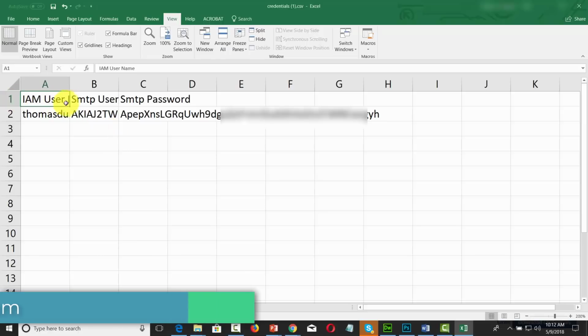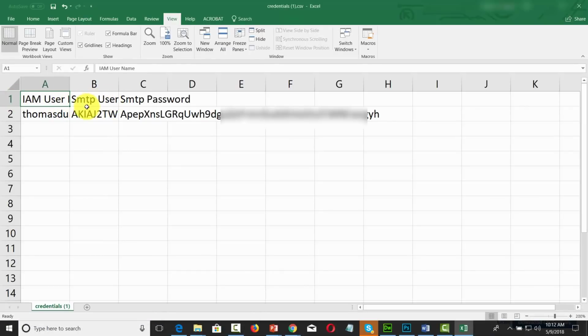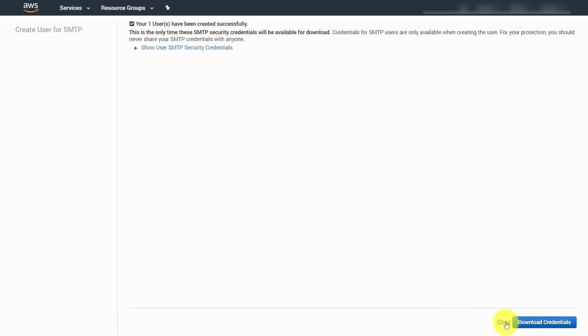When you do that, you're going to get the username, you're going to get the SMTP user, and you're going to get an SMTP password. This is what you're going to need in order to connect with the application so that it will take these SMTP credentials and use them so that SES is sending the email. Once you have downloaded your credentials, you can then close out this interface. You'll need to note that these credentials will only be created once, and this is the only time you'll be able to access them.